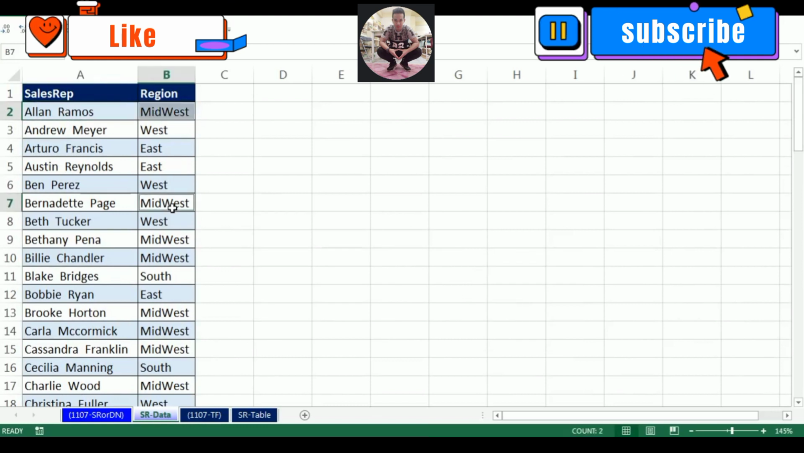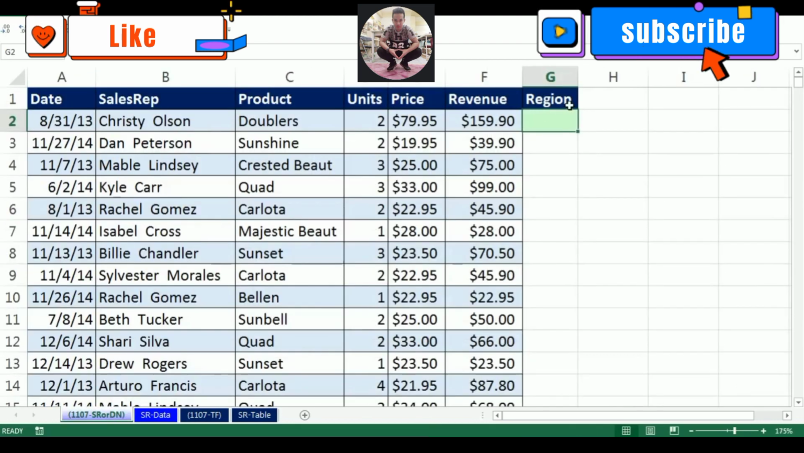And some of them sell in the Midwest, some of them sell in the West and East. So we need to populate, boom, this column here with region doing a VLOOKUP. 3 different ways we can do this. Now, the first way we're going to do sheet references, and then we'll learn how to use defined names and even the table feature. All right, so VLOOKUP.